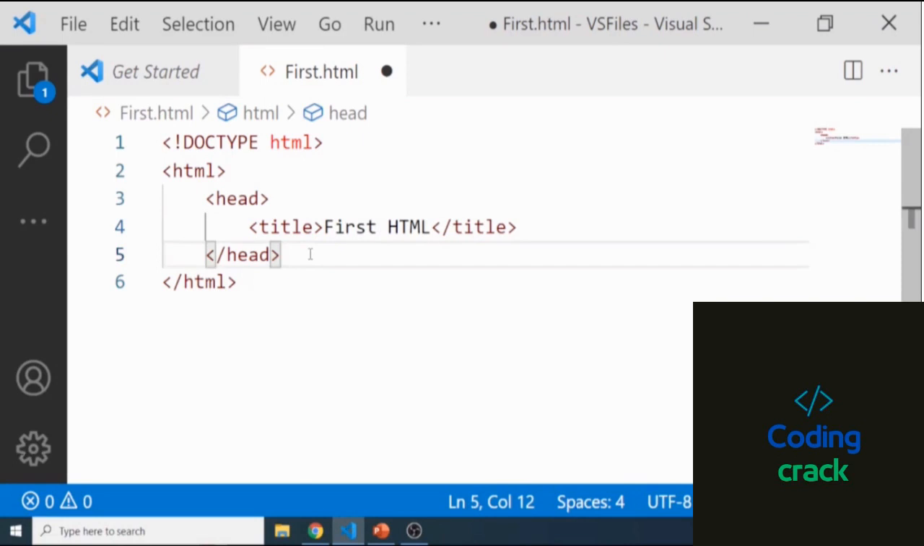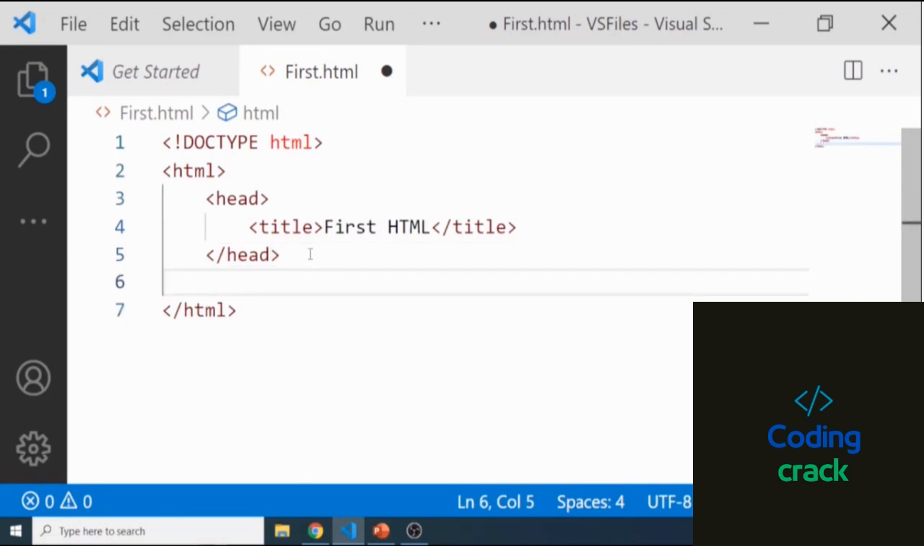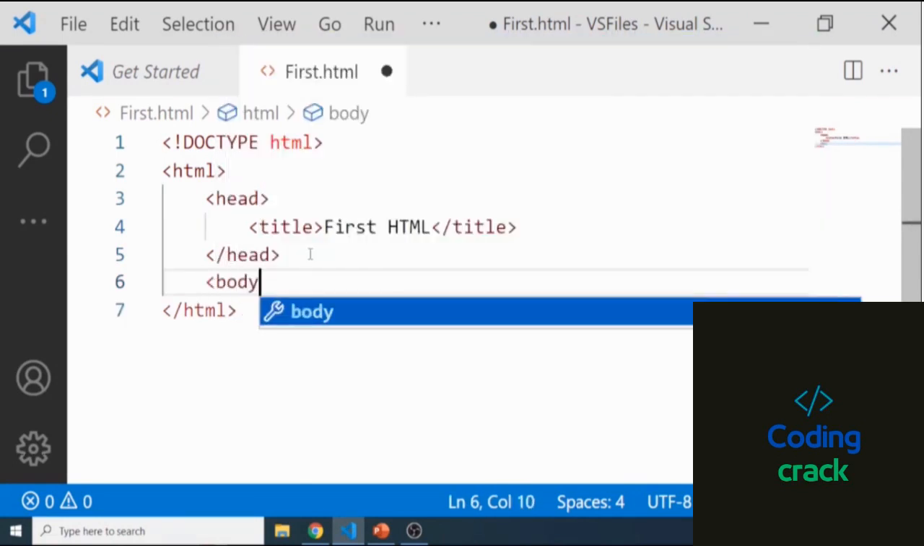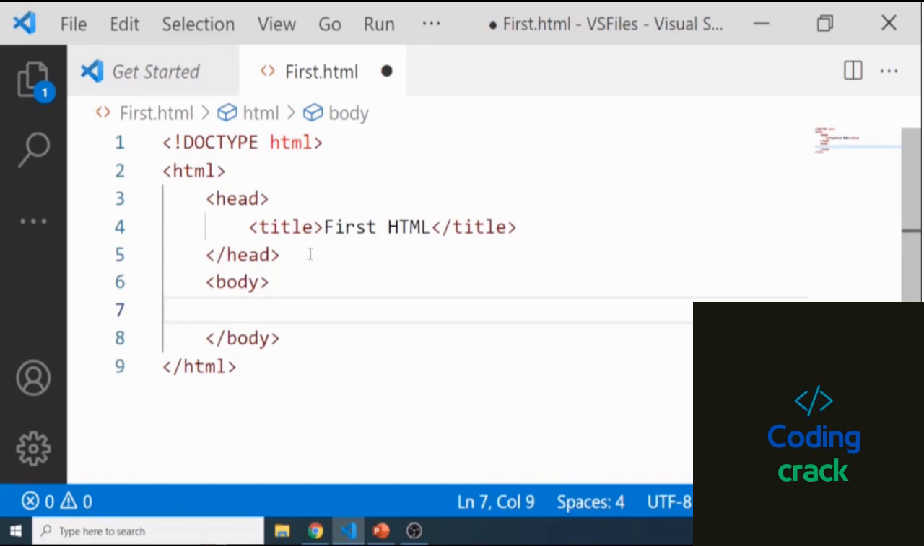Now after this head, the most important tag which we have is the body tag. If you want to display some images, text, or a nav bar in your web pages, you are going to use this section named body. So body will be treated as the front end of your web page, meaning whatever content we are about to display to our user, we have to specify within this body tag.